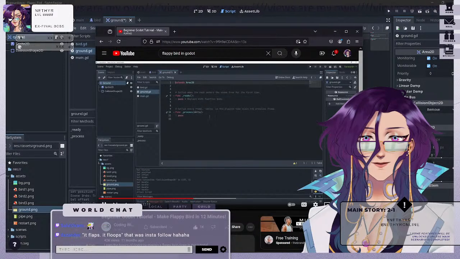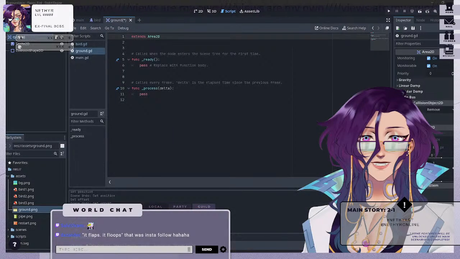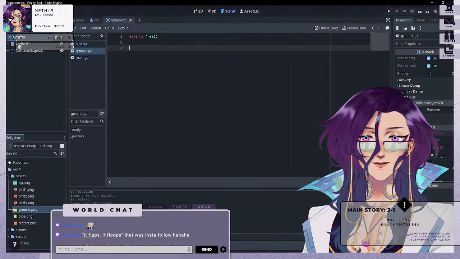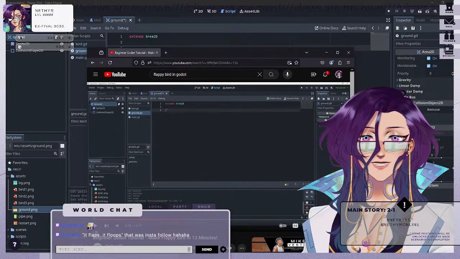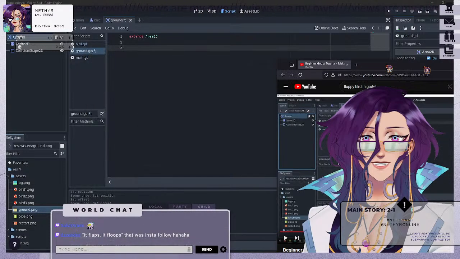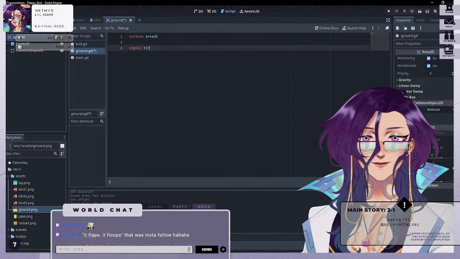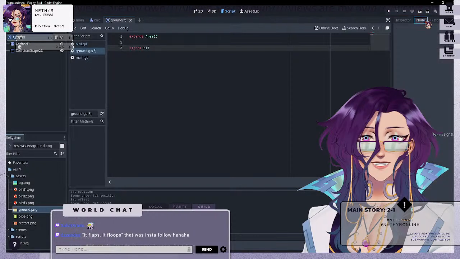To detect collision, create a signal called hit. Okay, we're gonna play with signals. So delete this. Connect the signal into the collision shape node and into the ground node. Okay, we're going to do signal hit. Then we go to this node. Yeah, this node, is it? No?